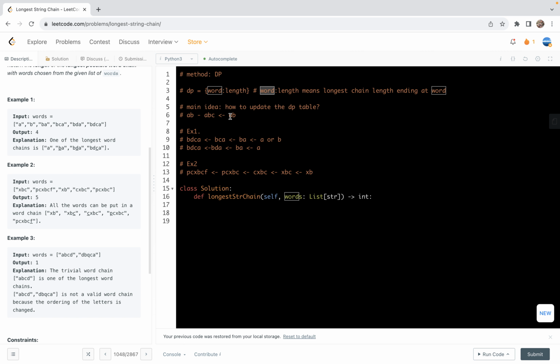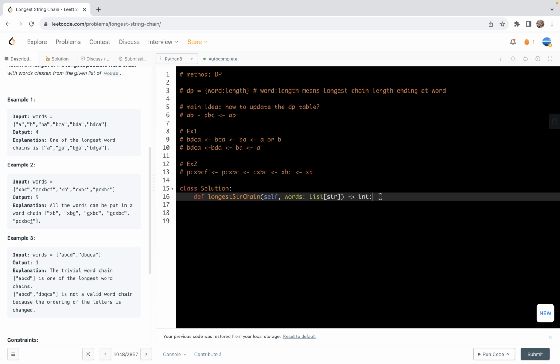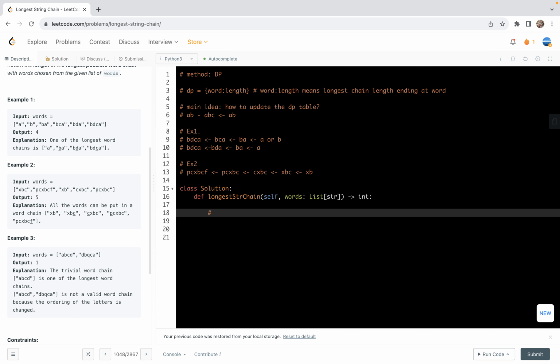So here our strategy will be dynamic programming. I'm going to use a dictionary to store the information. So here we store word and length. Basically this pair means the longest chain length ending at the word, right? So the main idea here is how to update the DP table. For example, if we have ABC, we can delete a C. We know that if previously we have a chain ending at AB, we can increment that length by 1 to get ABC. So this is basically the thought.